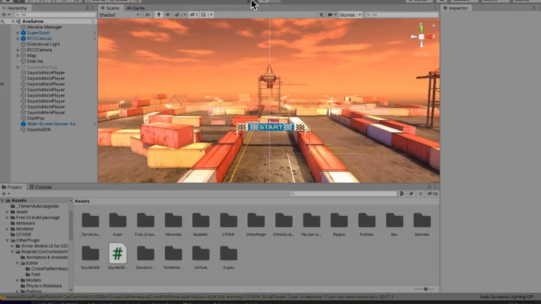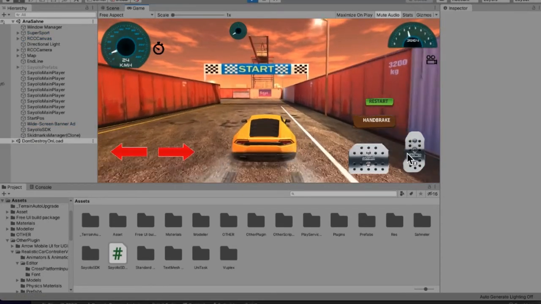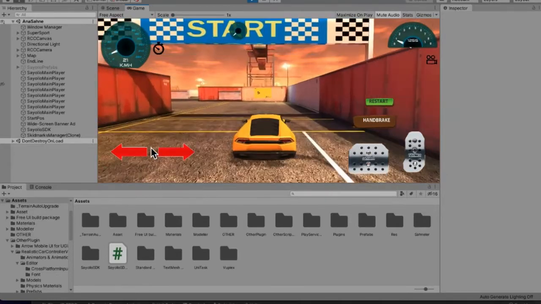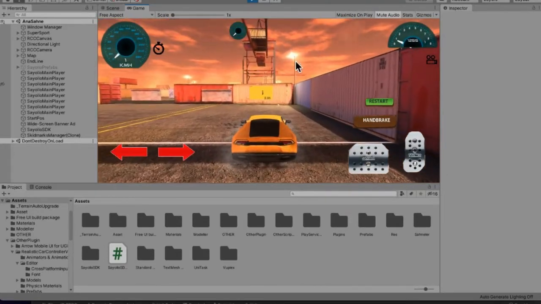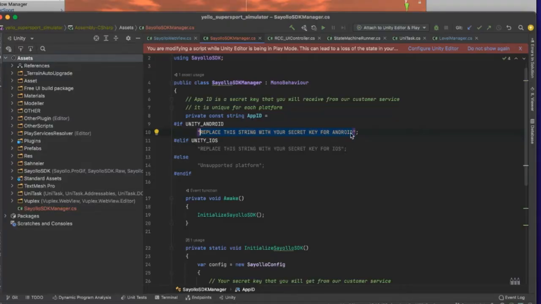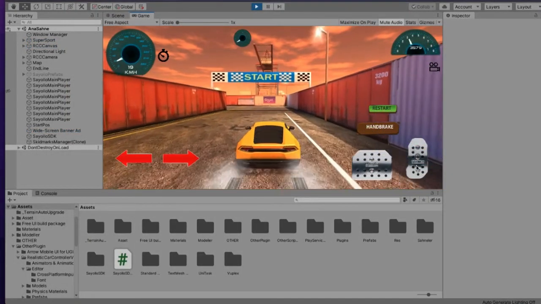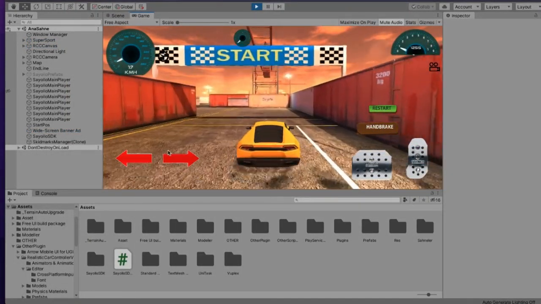Let's try it now. This yellow screen is called Sandbox. It happens when the app ID is incorrect. So let's fix it. This example is for Android, so I'll put my app ID in the Android field. Let's try again. Now you can see the sandbox is not showing, which means it works.